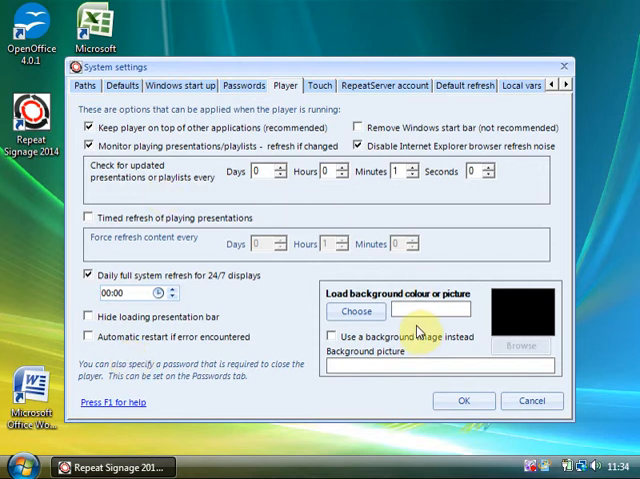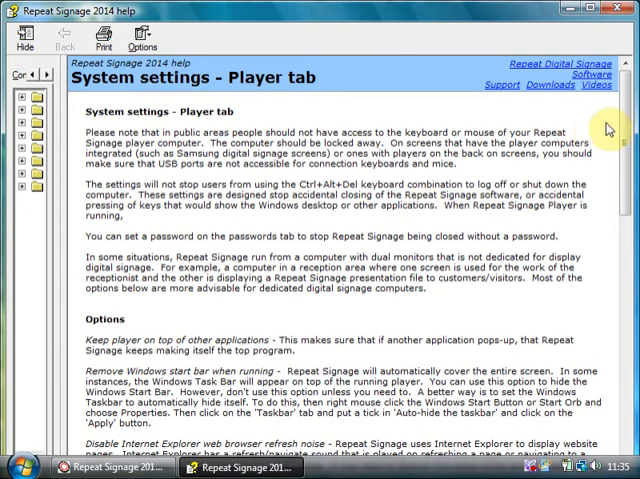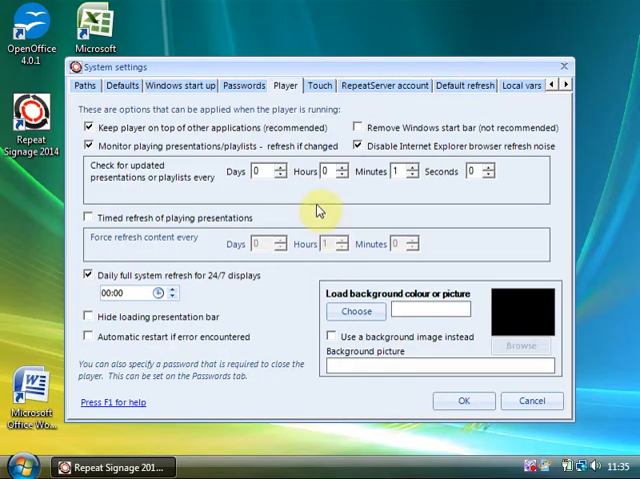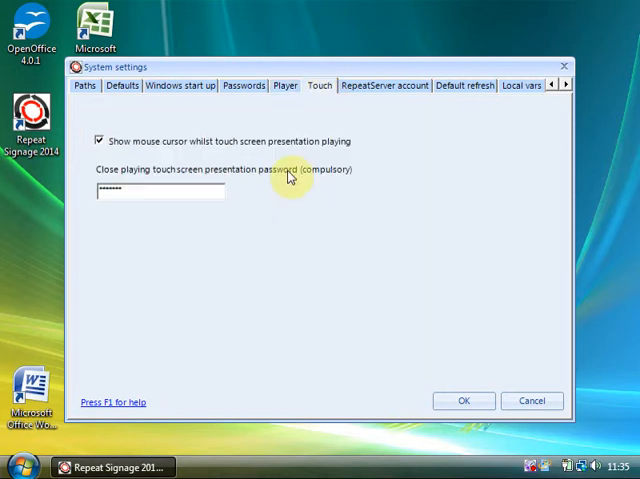This option here: when you play a repeat signage presentation, you'll see a black screen. What you might want to do is put, say, a corporate logo on there instead. You can use this to play a background image by clicking on this box and then browsing, or you could change the background colour to, say, white if you preferred that rather than black. Again, if you use F1, you'll be able to see all the different options there, and there's full information on that.